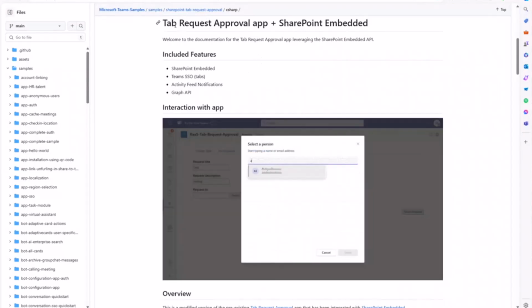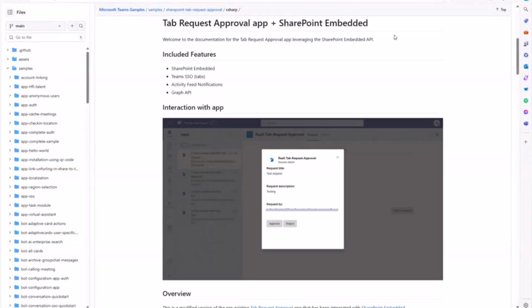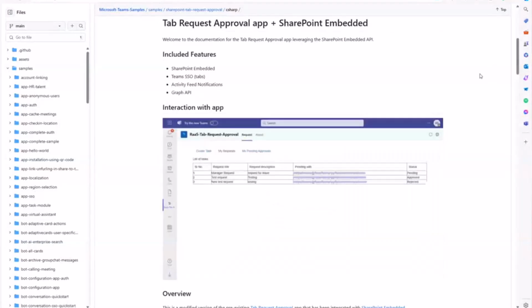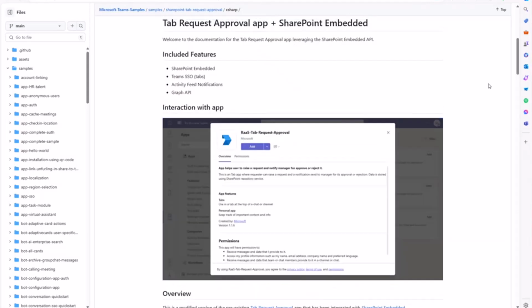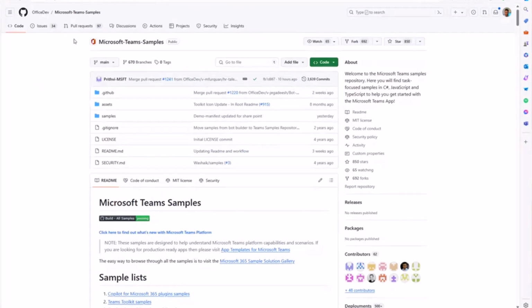So this is the tab request approval app working with SharePoint Embedded. On that page, there's a whole bunch of instructions on how to get started with that app. There are kind of two ways. These instructions have you using ngrok to set up on your local development machine.